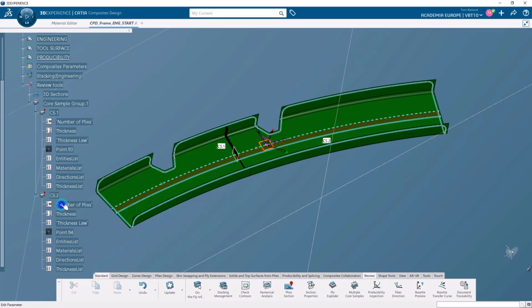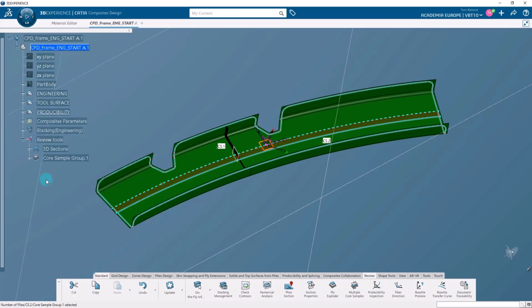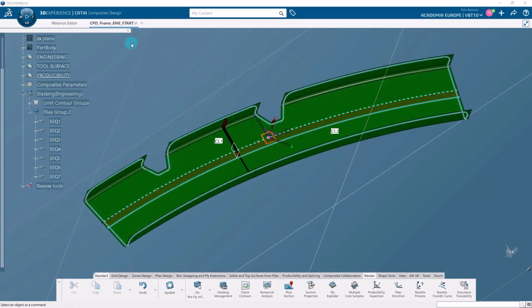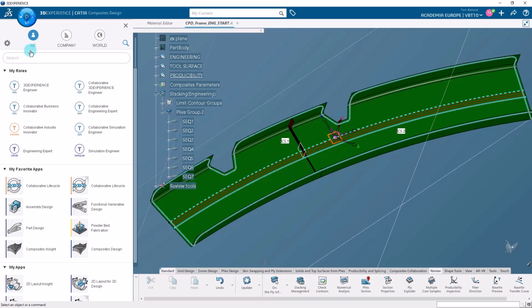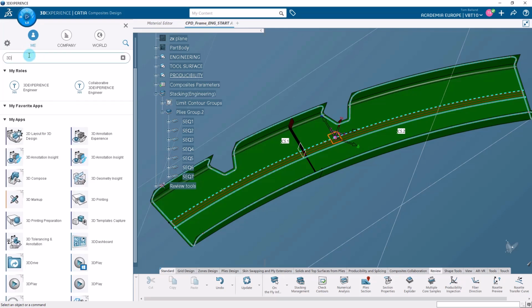Finally, the Web Widget 3D Annotation Insights can be used to review a part's composites definition from a mobile device, tablet, or even smartphone for design review or manufacturing and repair purposes. Click on the compass and search in the search bar for the 3D Annotation Insights application. Launch it.